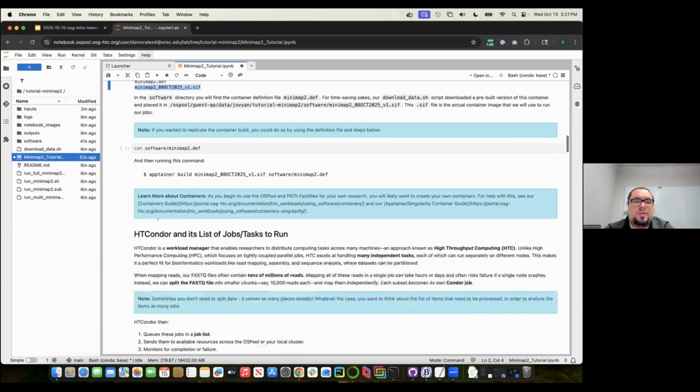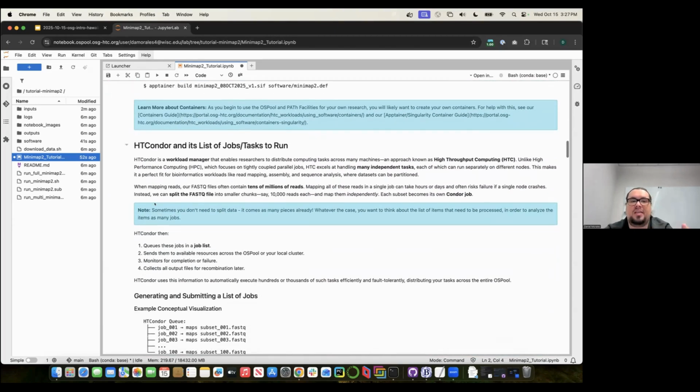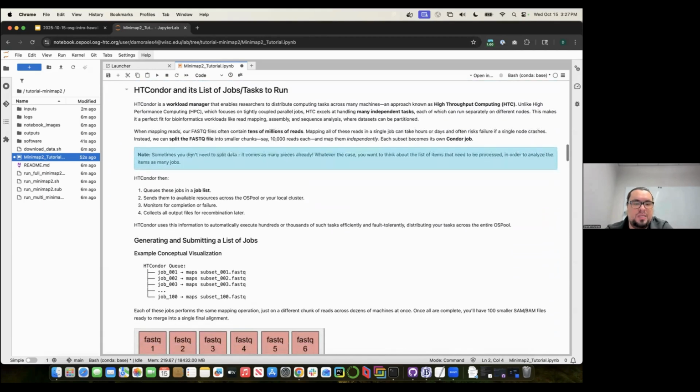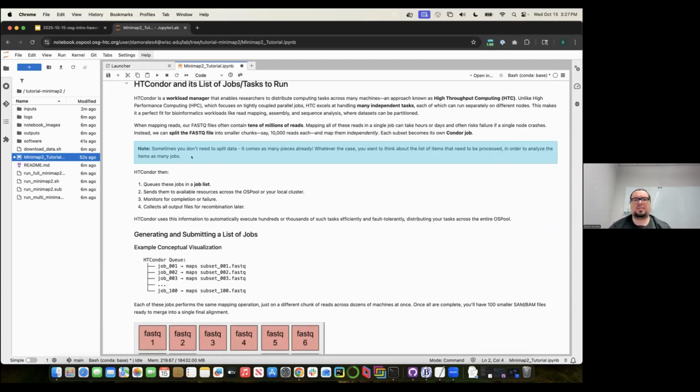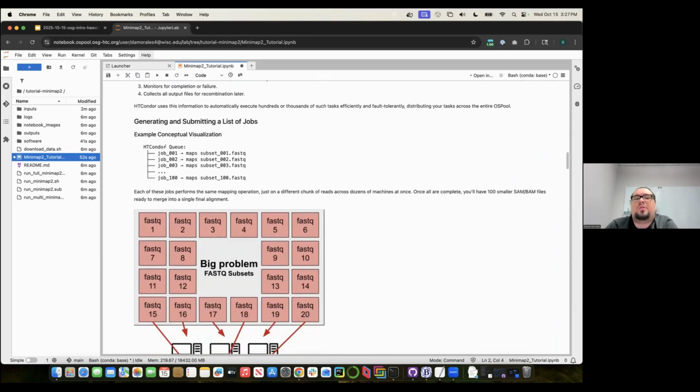And so what we're going to be focusing on today is how to create that list of jobs and run them using HTCondor. Like I said, we have this problem right now: we have a massive FASTQ file. We want to subset it and submit it out through the entirety of the OSPool. The way that would look is, let's say you submit 100 jobs because you have 100 subsets. Job 1 will get subset 1, job 2 will get subset 2, so on and so forth.